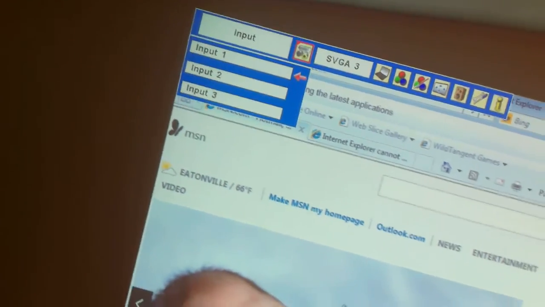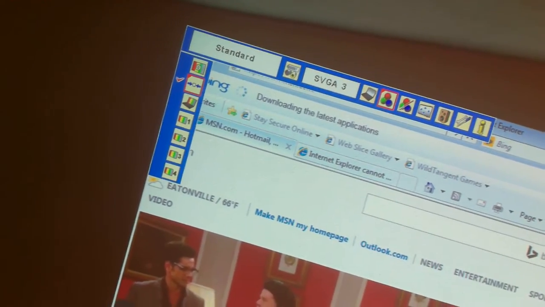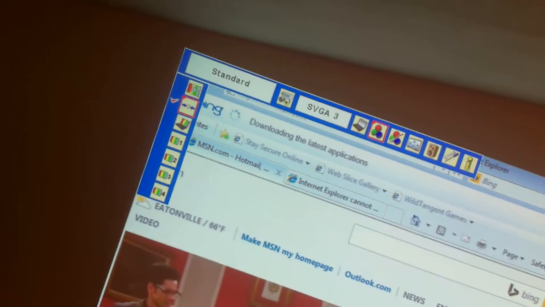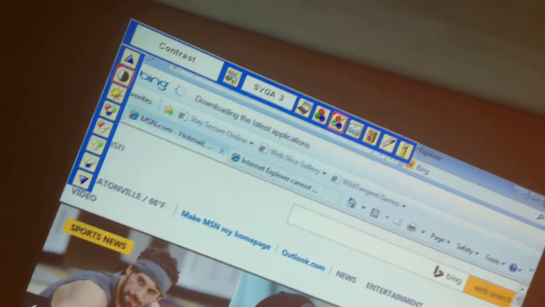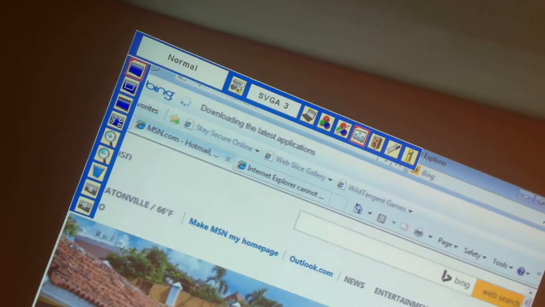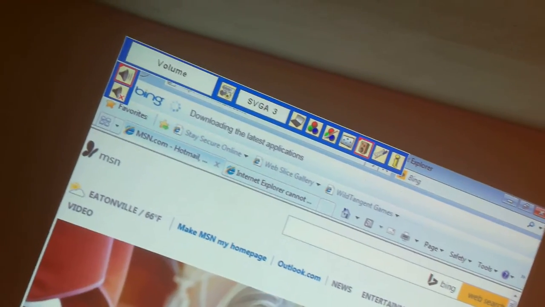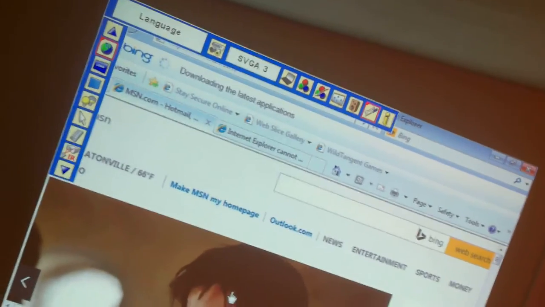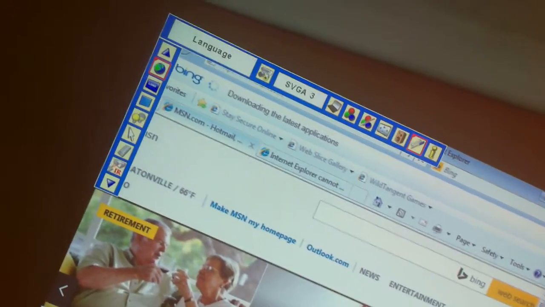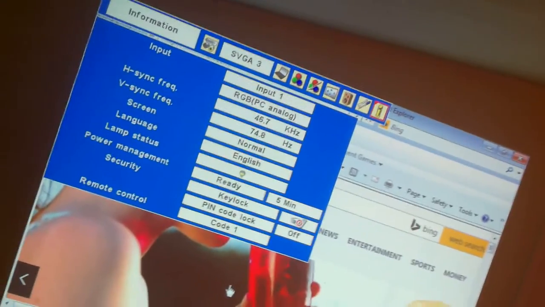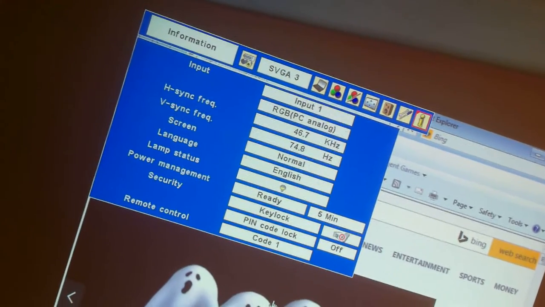You have your menu, input, SVGA. If you can tell me what that's for, please do. You have your modes, like cinema mode, dynamic mode. You have your contrast, the change, like your screen, your volume, all this other stuff, like background, power management, remote sensors, lamp life, what's the lamp and the filter life, and that kind of stuff, and your information, what input you're on, and all that. There you go.